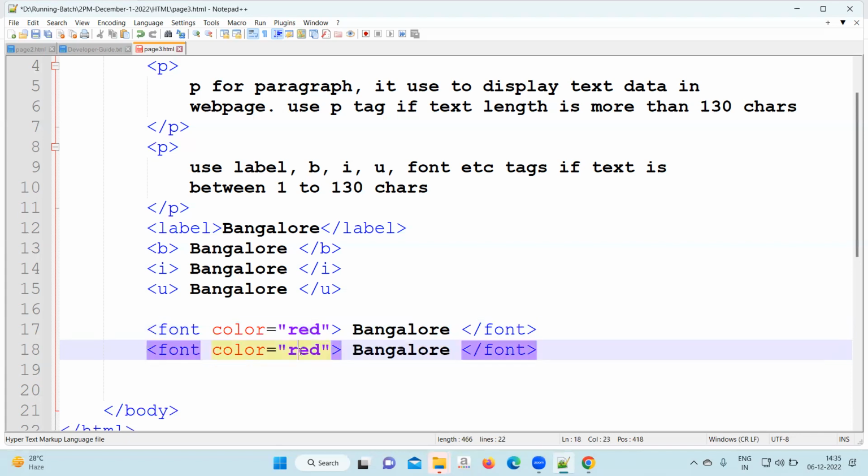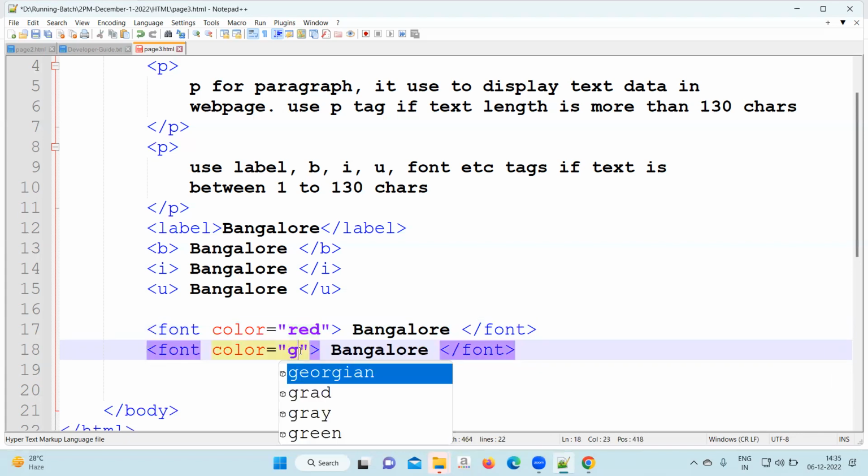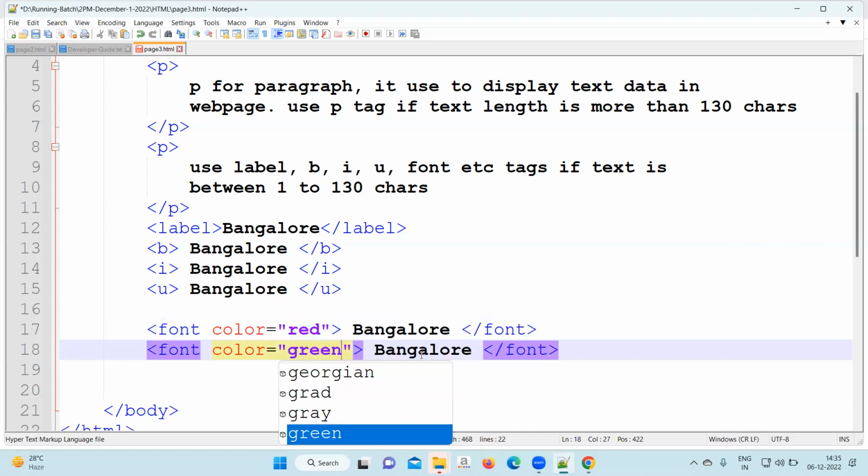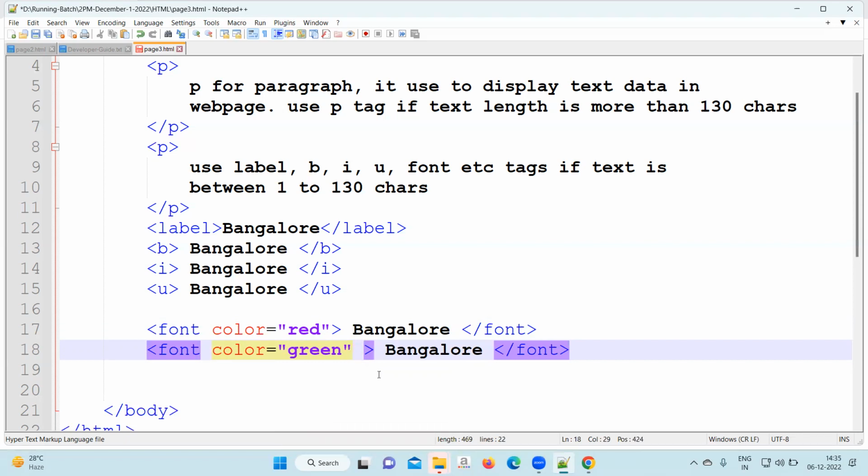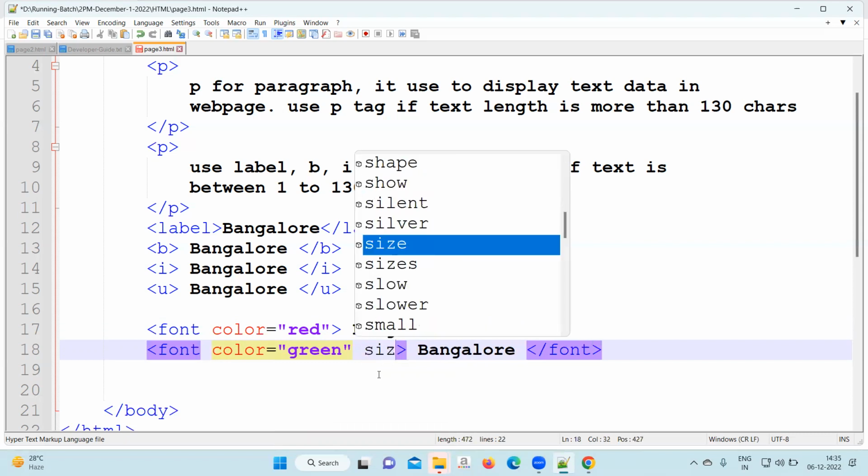Next, in this, I'll change the color to green. Hope you tried Ctrl D. Remember it. When you are writing the code, if you require it, Ctrl D will copy paste one line and you can change it fast. Color as green, I changed. Now I'll increase the font size. That is called the size property.